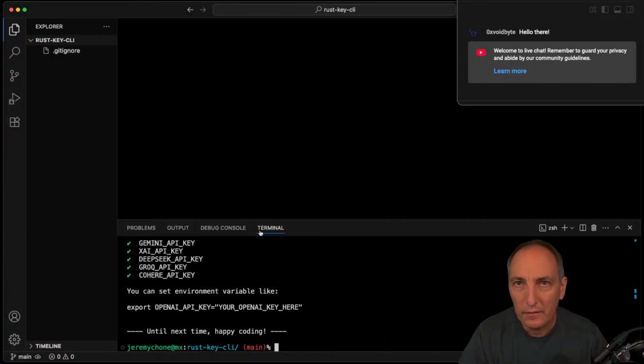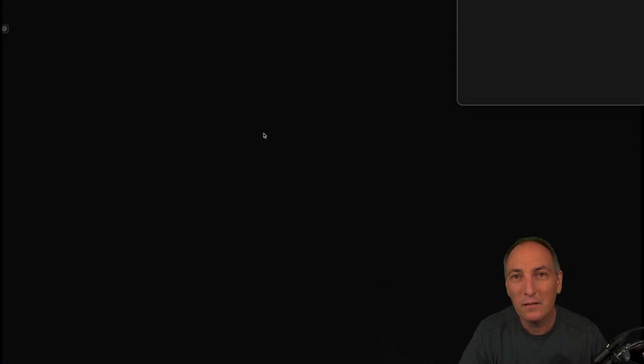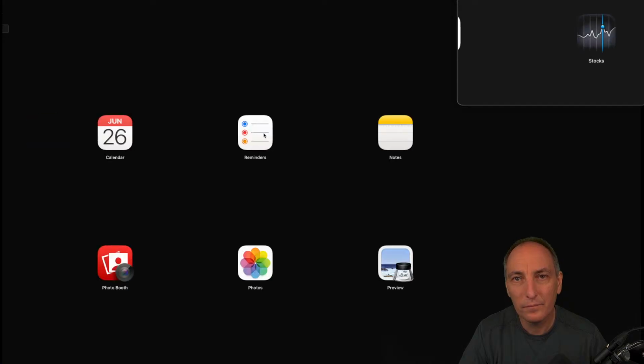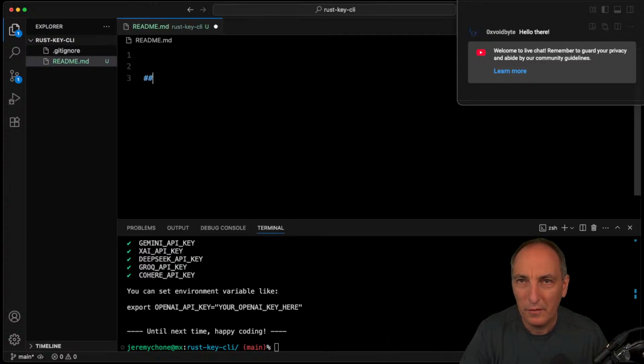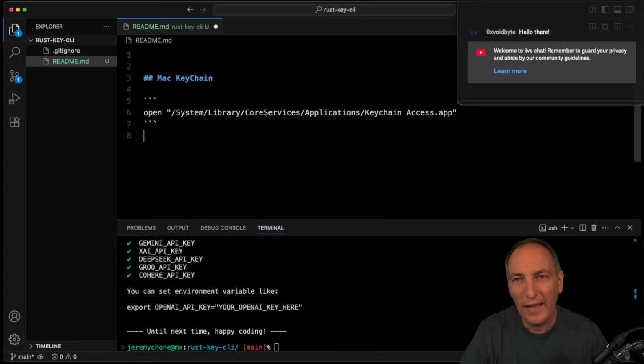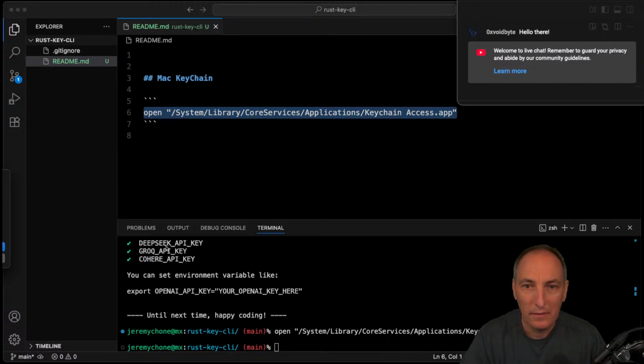The way it works is that if I go to my KeyChain, KeyChain is a pain to open, because they are hiding it now. I'm going to put a README here, and to open the Mac KeyChain, you open it like that. Today what we're not going to do is write to it. We could, but we're going to build a very simple command line tool, and that will be my KeyChain somewhere.